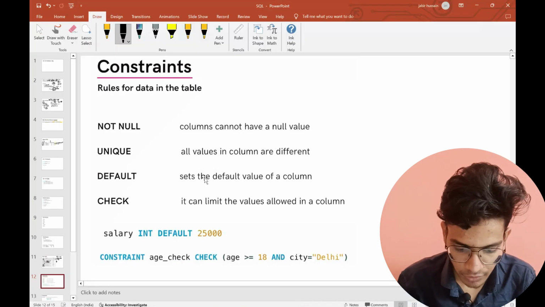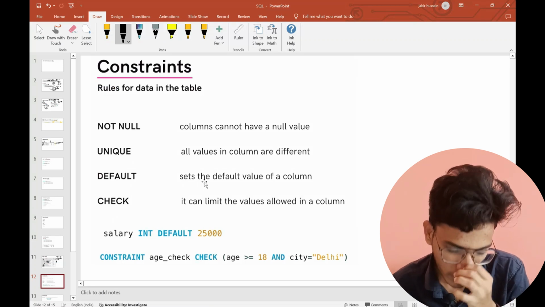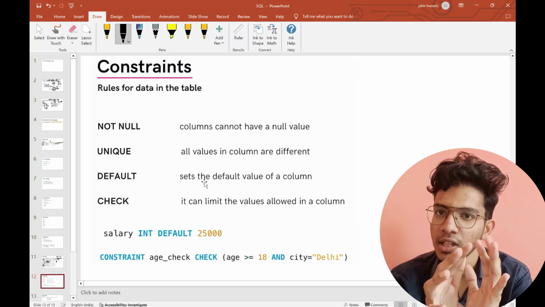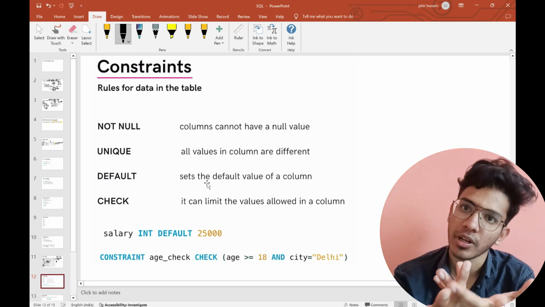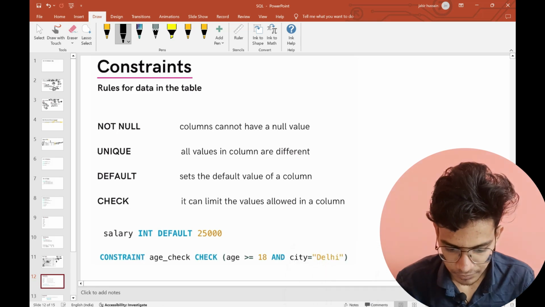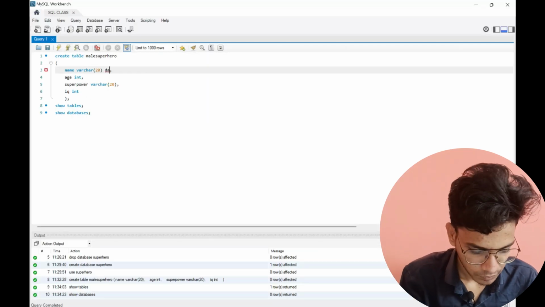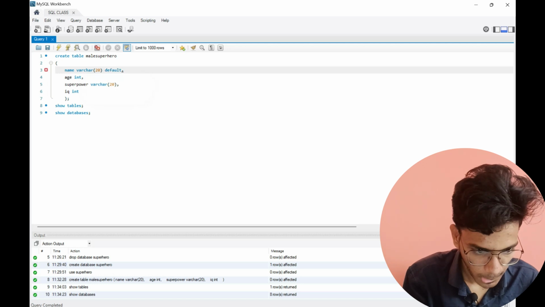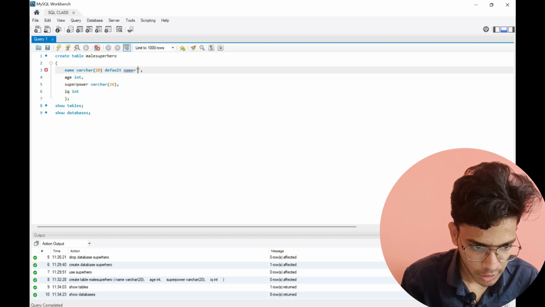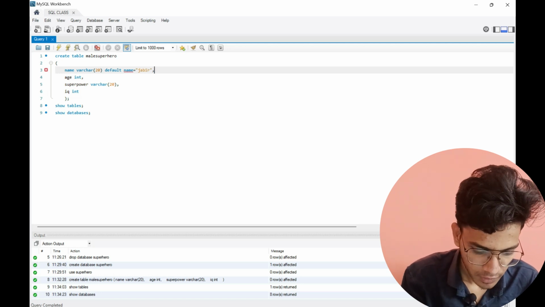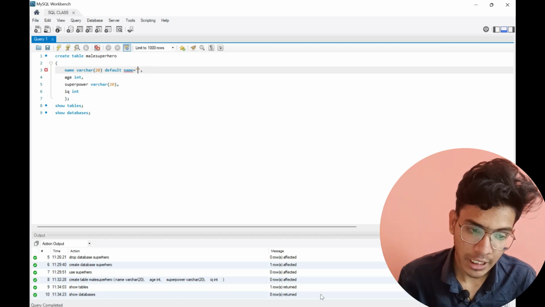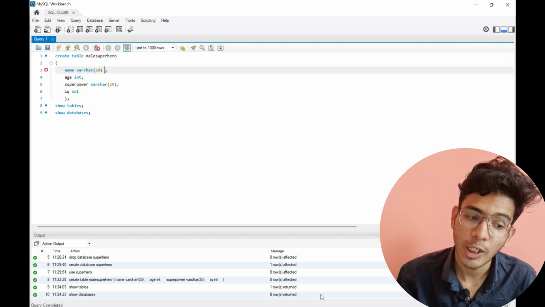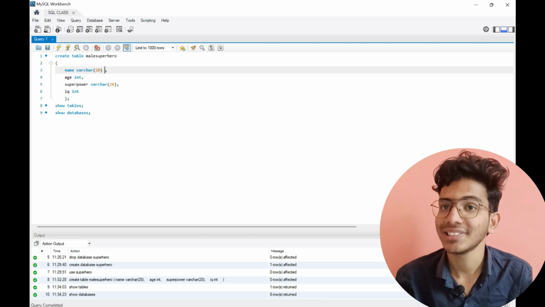And the next constraint we have is default. If someone is not giving a superhero name, then I want to set a default value as Jabir. Then I can write default. Here I will write default, name equals some random name. Let's say Jabir is my random name. So if a user is not giving me a name, then I will give the default value of that particular row as Jabir.